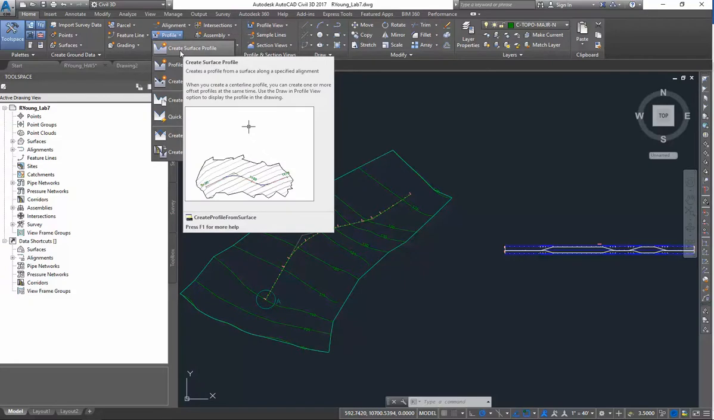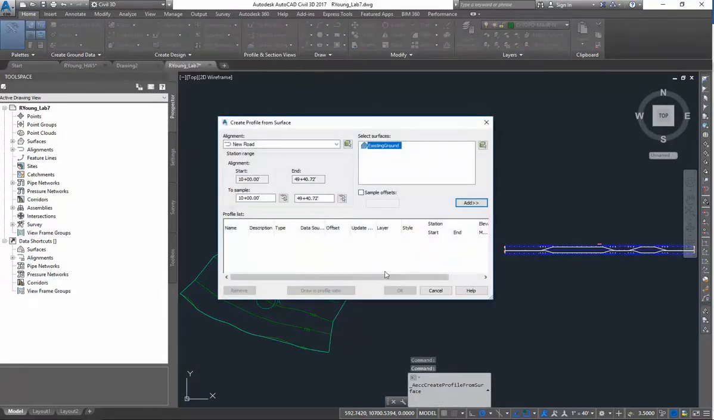So this is what's going to tie our horizontal alignment to our existing ground surface that we created in the very first lab. So this is where we select our alignment. We only have the one new road, but if we had multiple ones. And then we only have one surface as well, but this is where we tell it where we want to create the profile from. So it's going to default to the beginning and end stations.